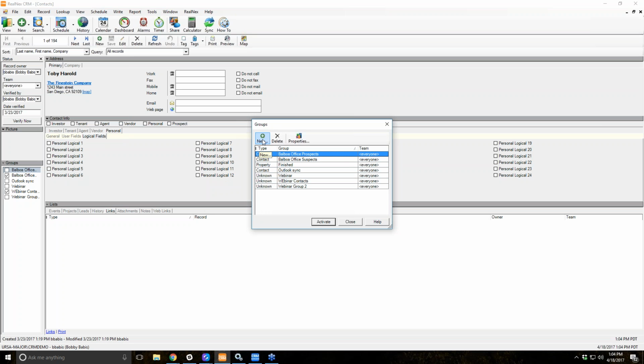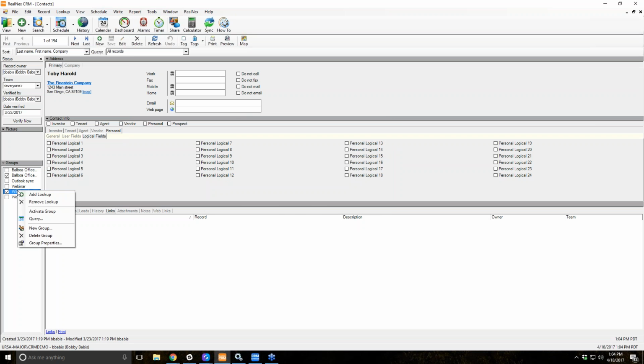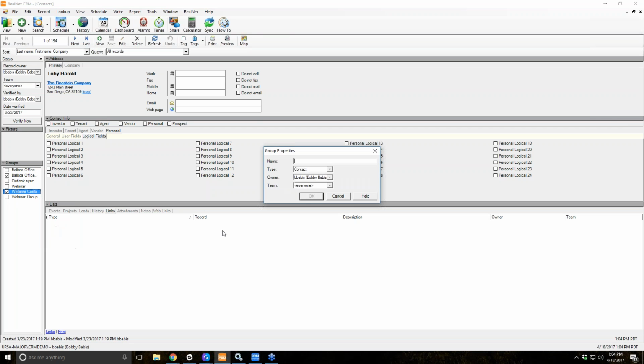When you add a group, either by hitting the New button in the Groups window, or by right-clicking in the Groups section in the Status panel and selecting New Group, first you'll want to give the group a name, something to remind you what this container for your contacts or properties is. I'm going to go off theme and not call it webinar. Let's say we're working on a project for Flower Street. So we'll call this group Flower Street Suspects.